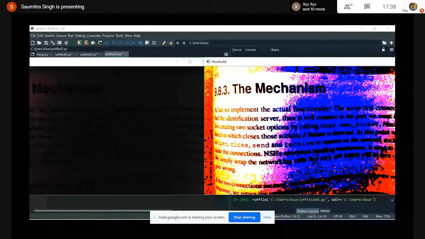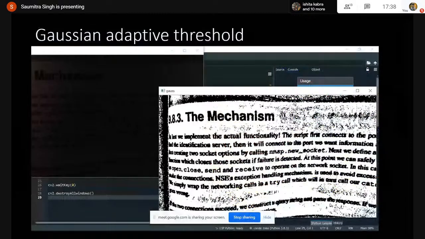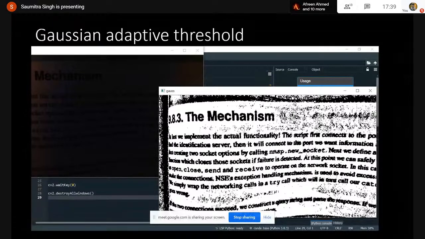Another kind of threshold is adaptive threshold. Here the algorithm already detects where the light is more and where light is less, and it normalizes the entire thing. As you can see, it is much better than the previous one.